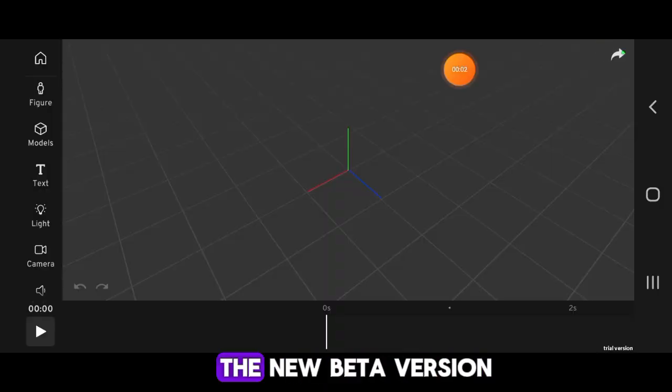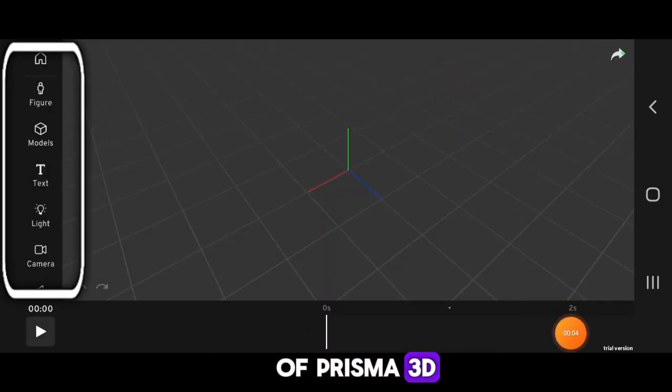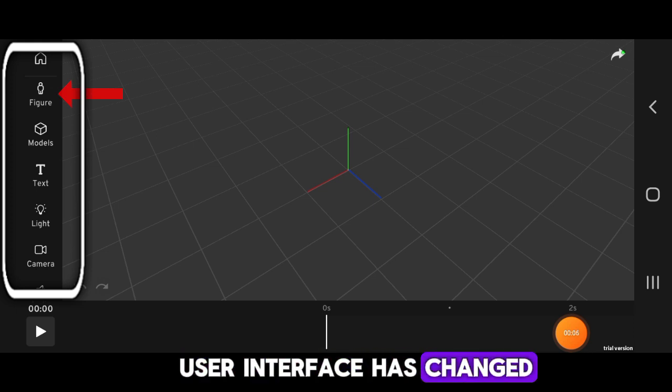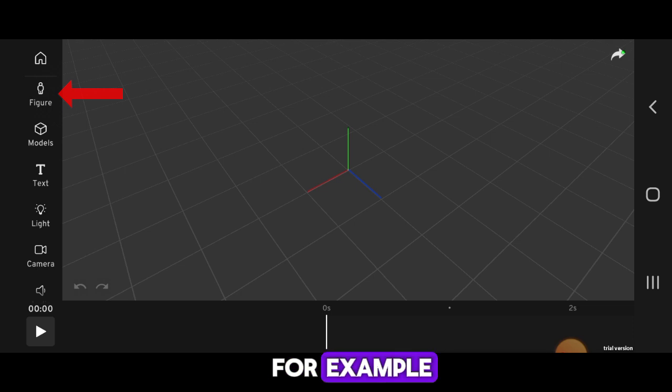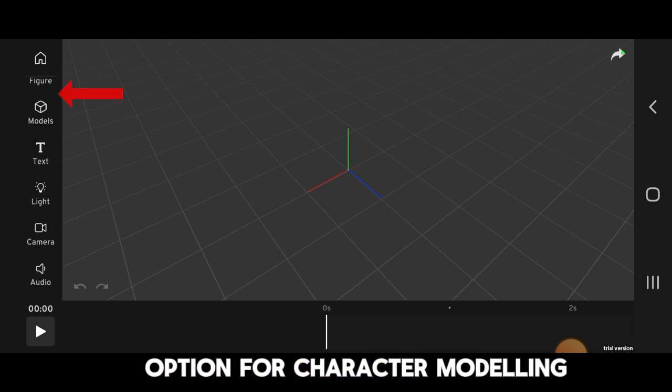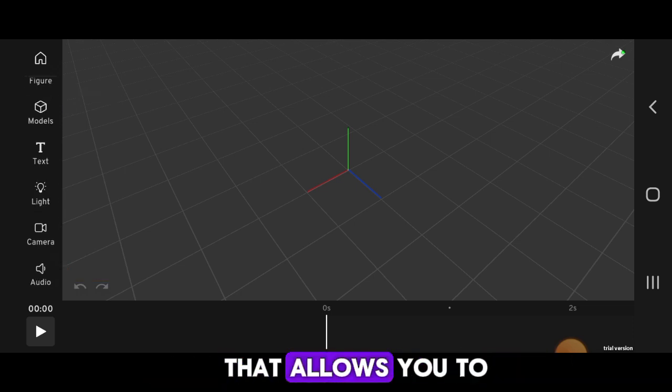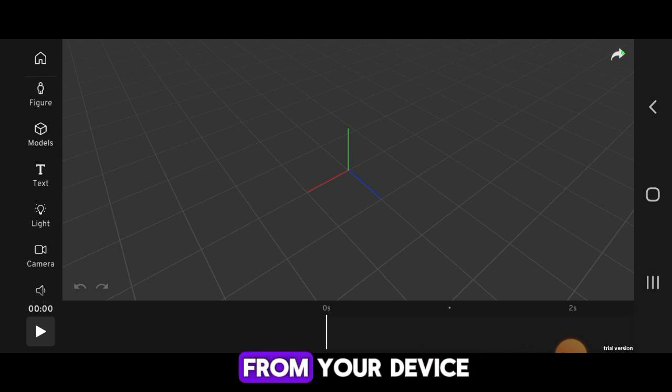When you first open the new beta version of Prisma 3D, you'll notice that the user interface has changed from the previous version. There are some new features that stand out. For example, there's a new figure option for character modeling and an audio panel that allows you to import audio files directly from your device.